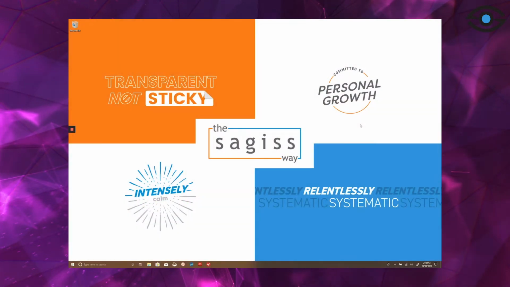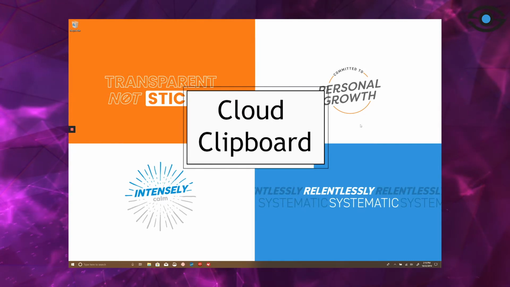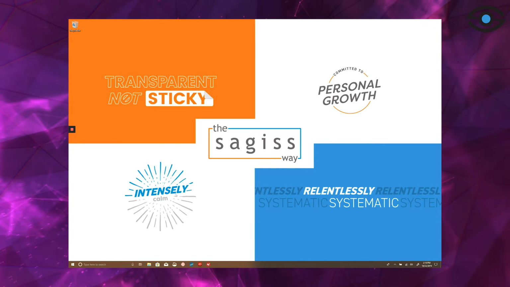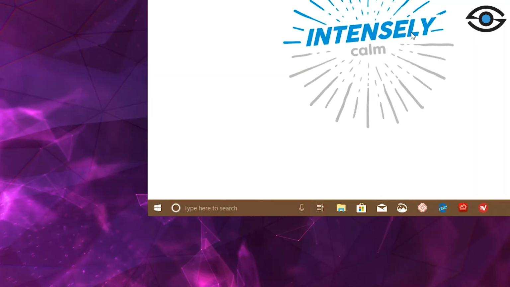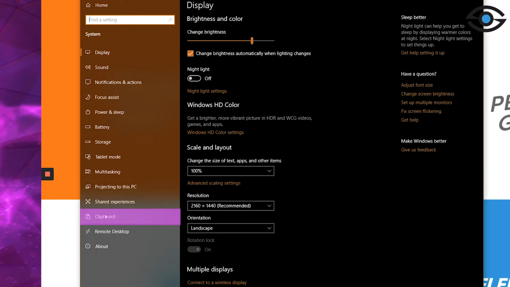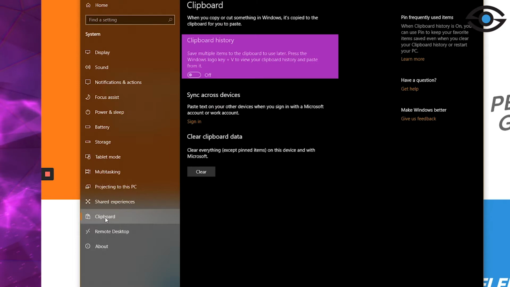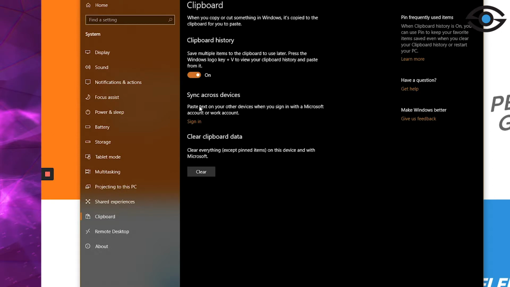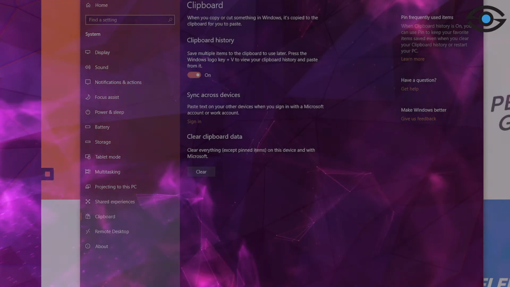So the next feature is called Cloud Clipboard. Now, just like the normal clipboard that you're used to dealing with, anything that you Control-C for copy or Control-X for cut is saved to a clipboard that can be shared across multiple devices. This is not enabled by default, so you do have to go into Settings, System, and Clipboard, and then toggle on your clipboard history. You're also going to want to toggle on your Sync Across Devices option, and that is what allows you to share that saved clipboard across multiple devices. Keep in mind that anything that you do save to your clipboard has to be under 4 meg in size.